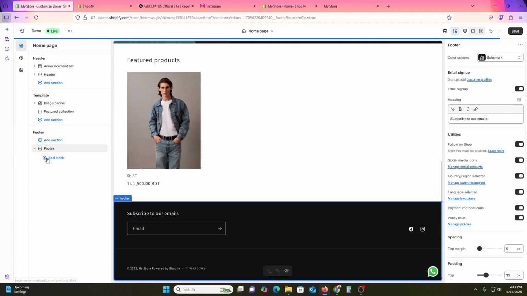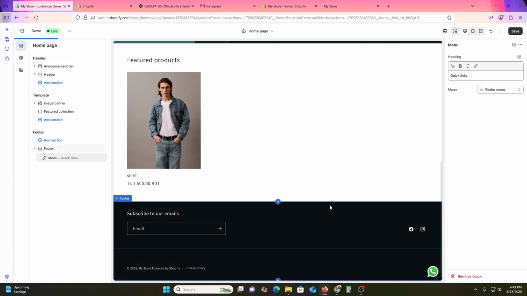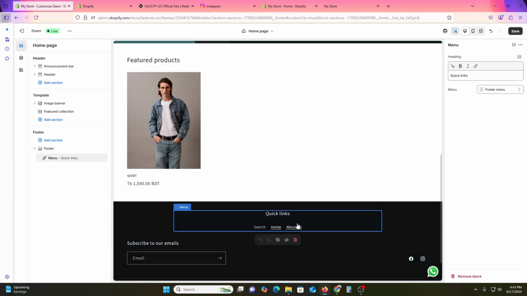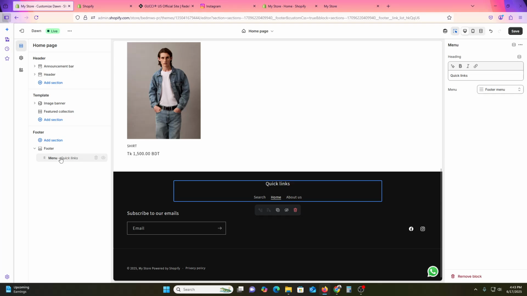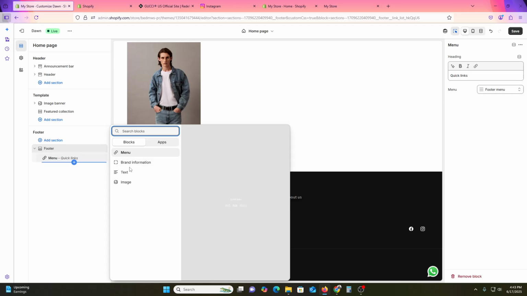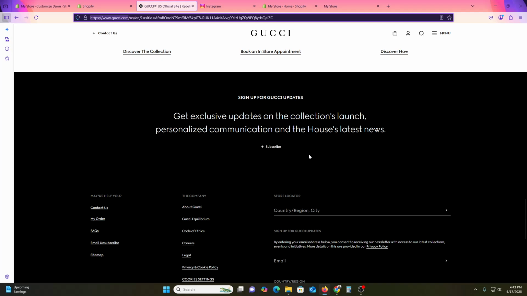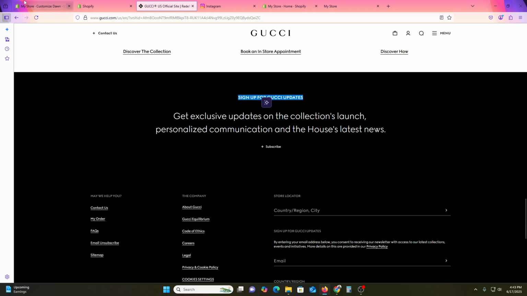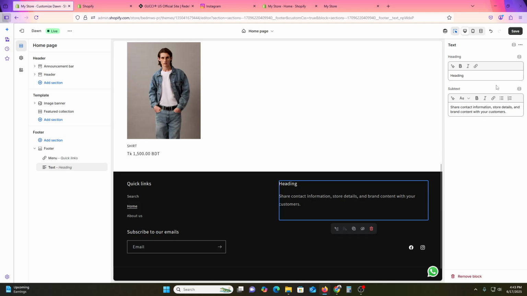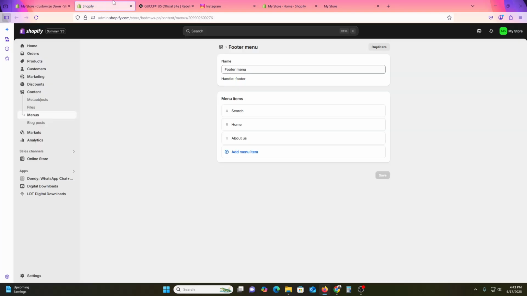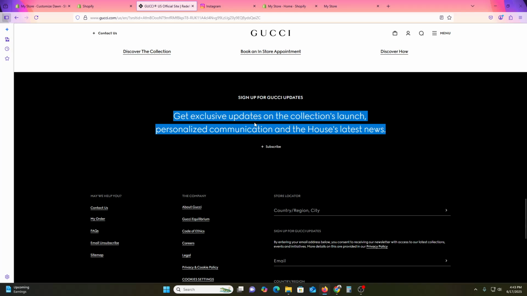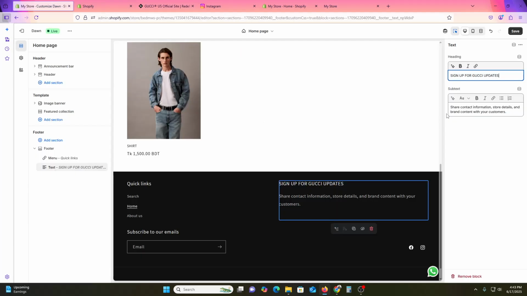Just click one, then click on add block, click on menu, and now here you can see that our menu has come over here. Then if you want to add another block, just choose this one, and here you can add text. As you can see, our text, sign up for Gucci partner. So I am going to add the heading, then copy this whole text here and paste it here.